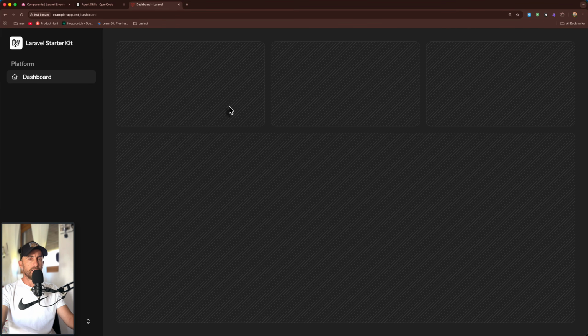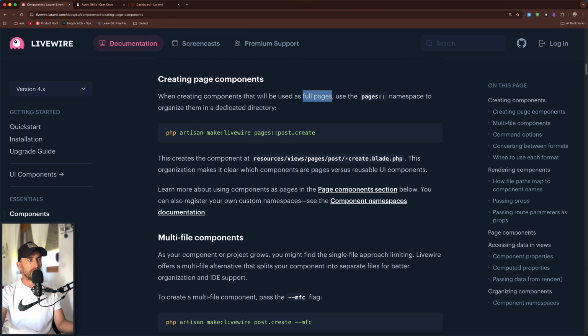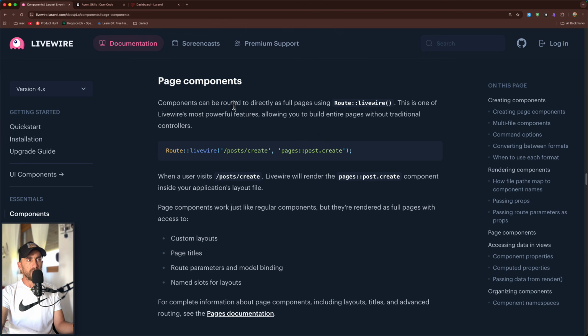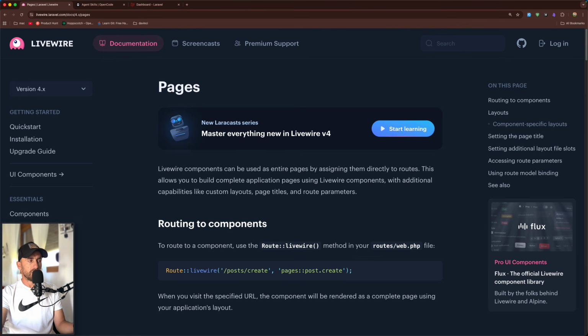You know, when I want to work with Livewire and I want to create a CRUD using the AI, many times I want to create a CRUD with the Livewire page components. And if you go to Livewire documentation, we have components here and we have these page components. So components can be routed directly as a full page using Route Livewire, and I prefer this way to create a demo. And yeah, also we have a section here for pages.